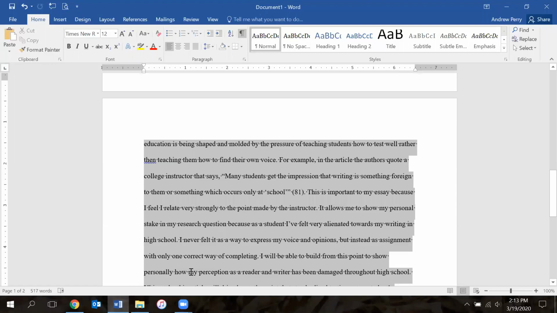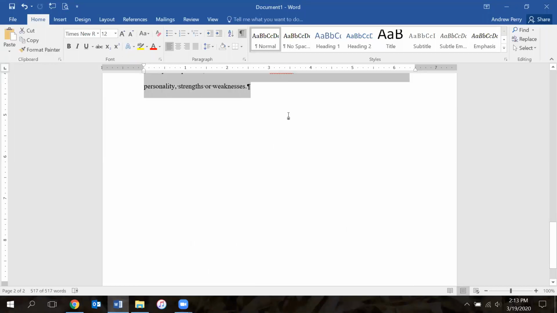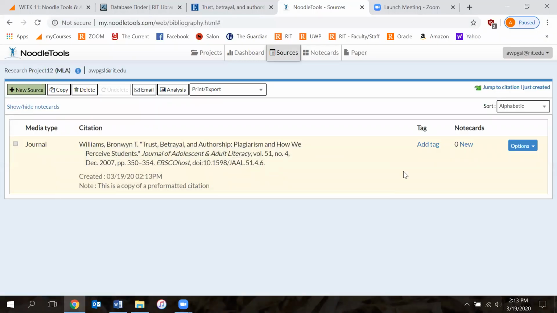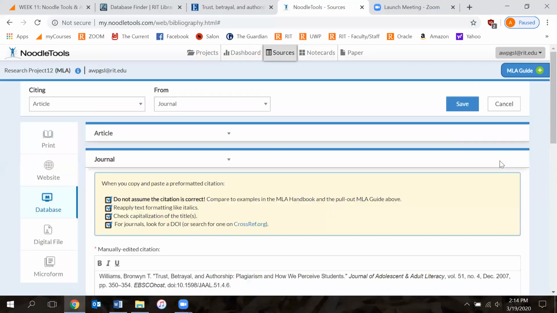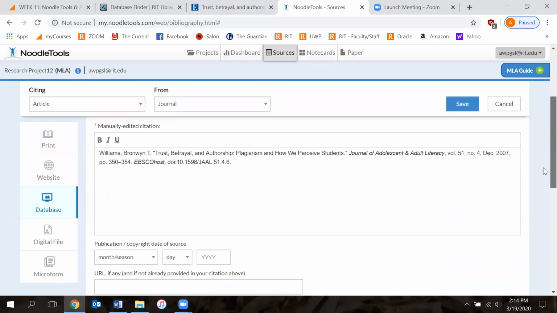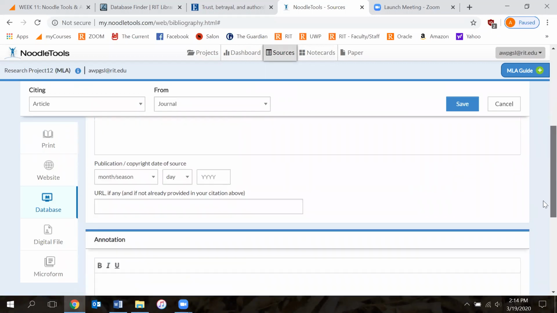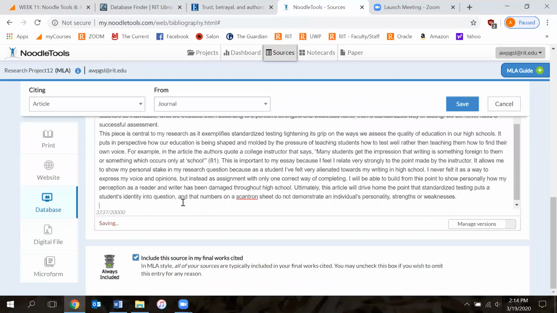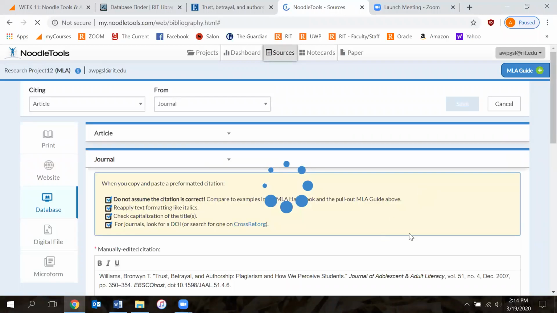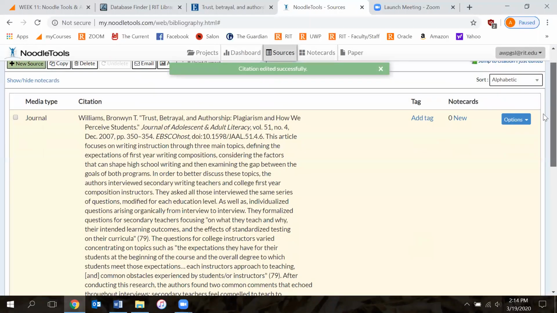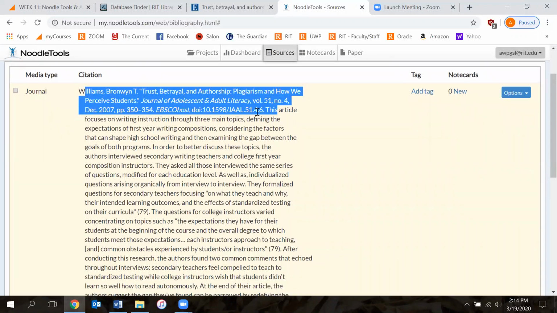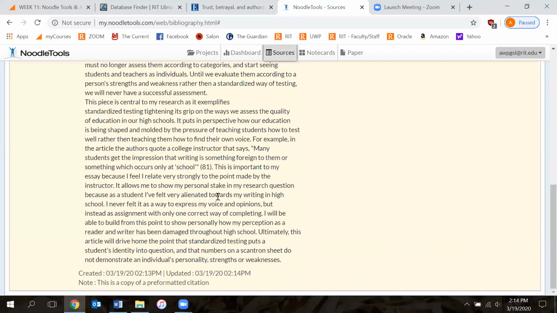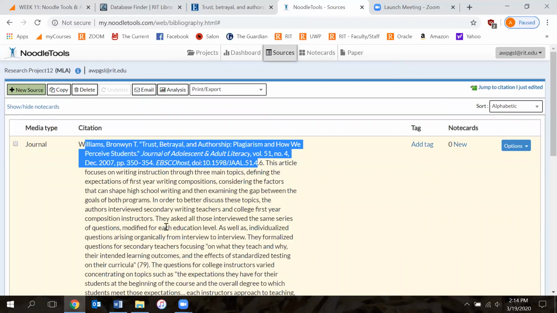So what I'm going to do is highlight the entire citation. I'm going to copy it by clicking Control-C. Then I'm going to go back to Noodle Tools. And under this blue button right here where it says Options, I'm going to click Edit. And I'm going to go down past where it says Manually Edit Citation. I'm going to go down to the Annotation. And I'm going to Control-V and paste it in there. And then I'm going to click Save. And as you can see, I now have my citation followed immediately by my MLA formatted annotation, okay?